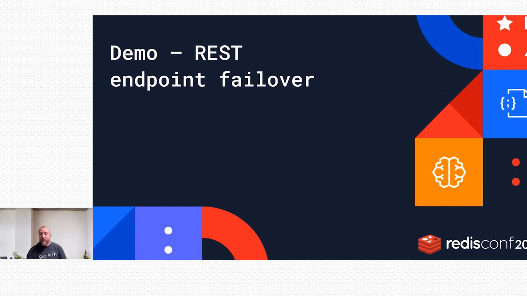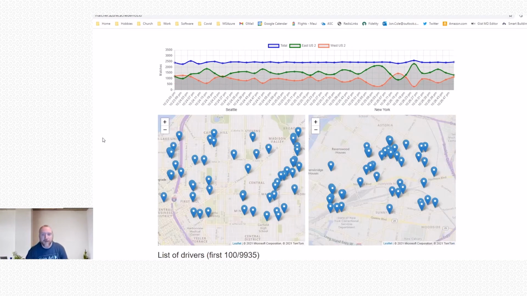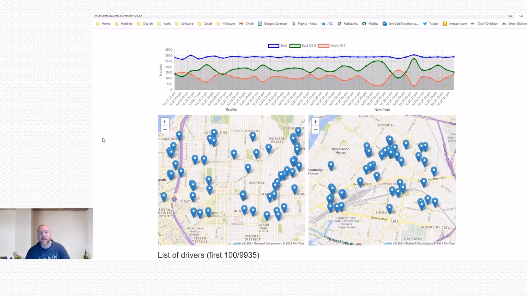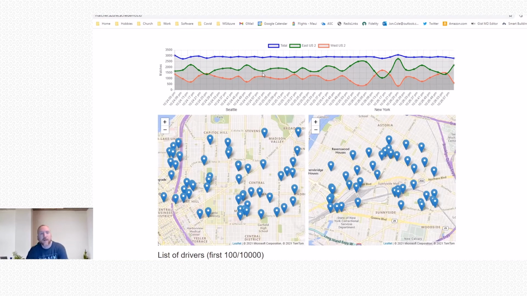Now I would like to demonstrate what a failover in the real world would look like. Okay, here what we have is the live version of our dashboard that we have built. Again, you can see at the top the graph of the calls into our backend REST API. And this is the piece that we want to focus on for this part of the demo.